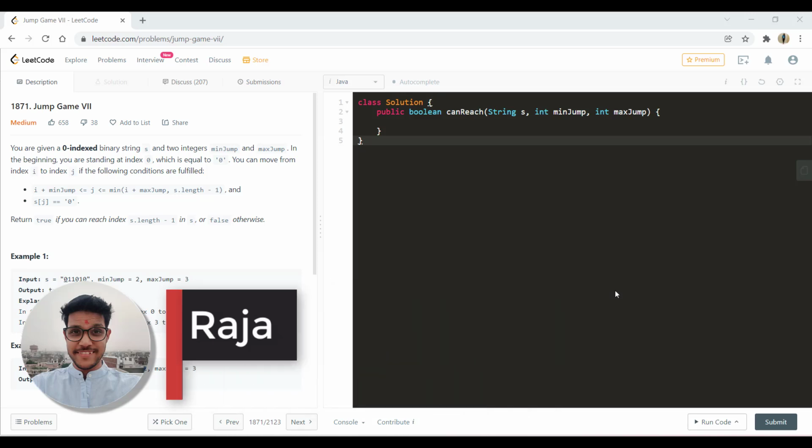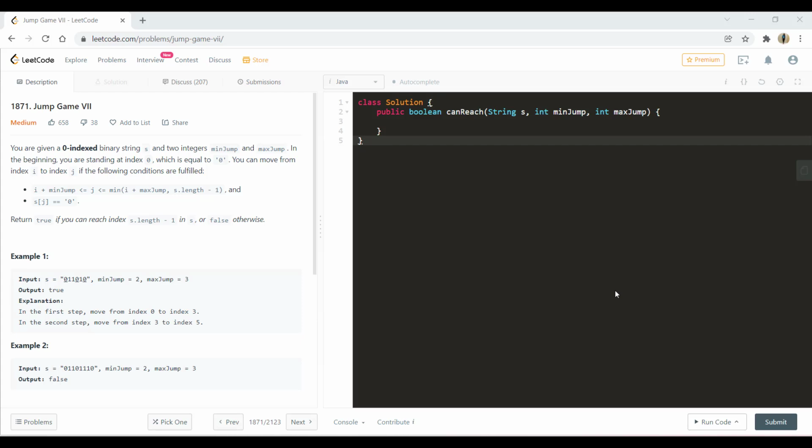In this question we are given a binary string and two integers, min jump and max jump. In the beginning we are standing at index 0, which is equal to 0. We can move from index i to index j if the following conditions are fulfilled. We need to return true if we can reach the last index, or else we return false.